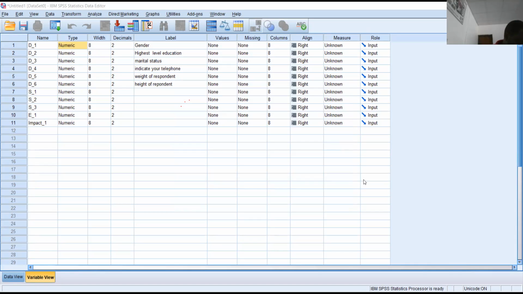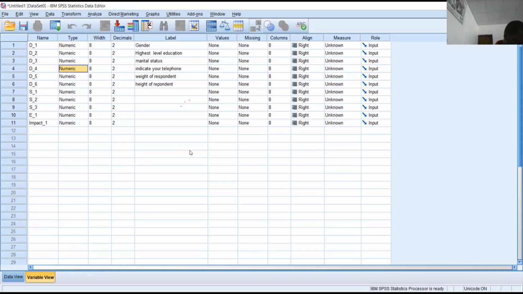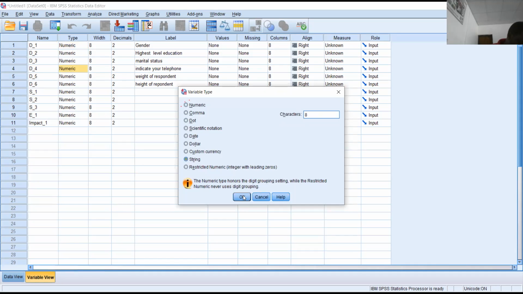That telephone number is going to be a string variable. And therefore, I have to tell SPSS very well that this is a string, in order for me to perform any operation on it. Now look, there's a question here under D. Let's say this height indicates your telephone number. So I need to come here and indicate this as string so that I will be able to insert my telephone number. So I've already indicated it like that.